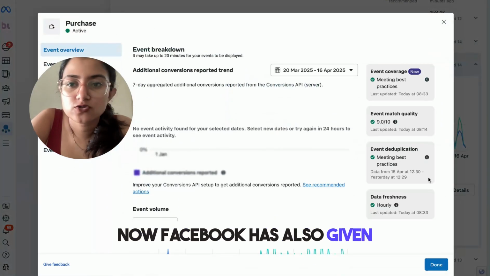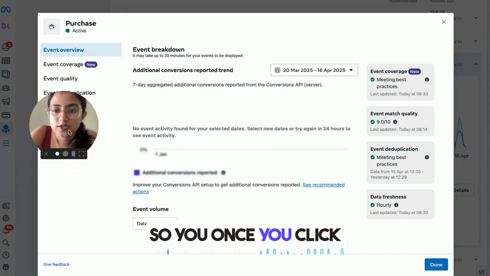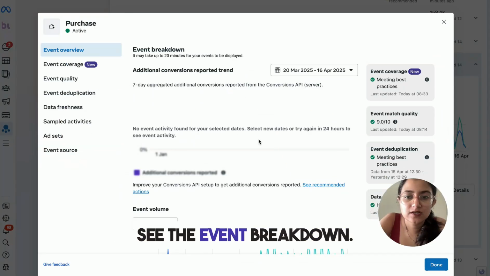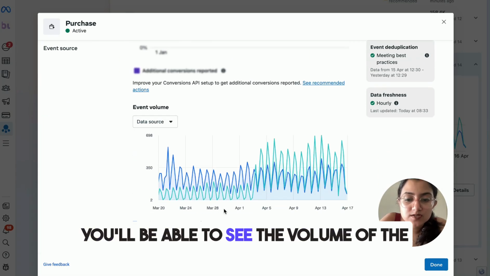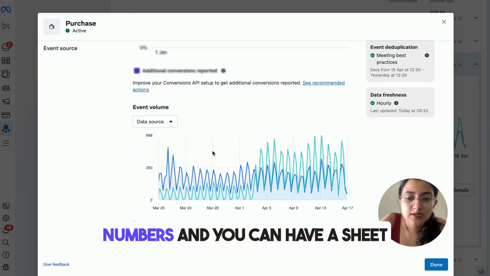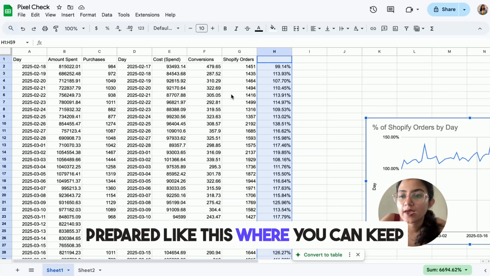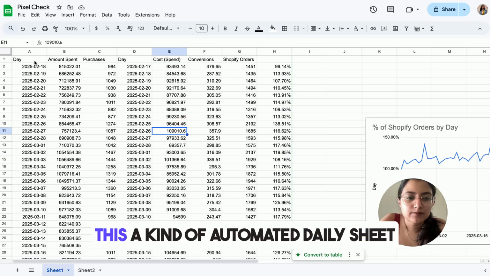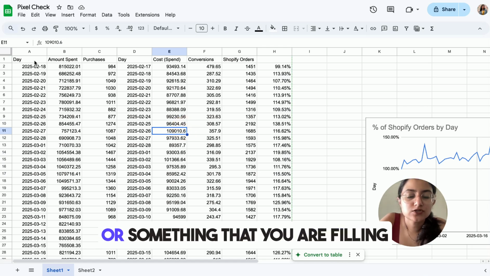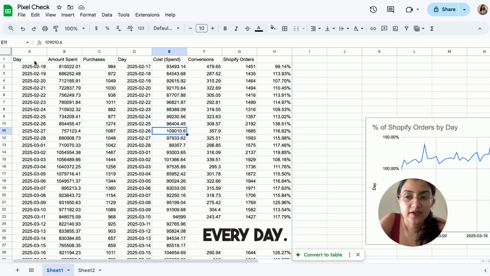Now Facebook has also given you this kind of data. Once you click on view details, you'll see the event breakdown. You'll be able to see the volume of the numbers, and you can have a sheet prepared like this, which can be an automated daily sheet or something that you fill in every day.